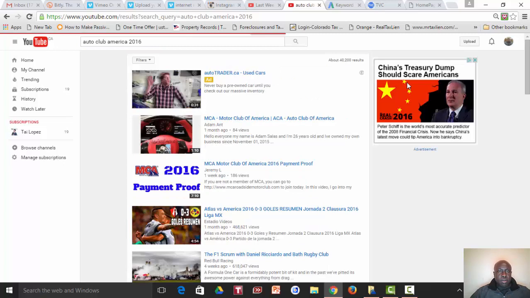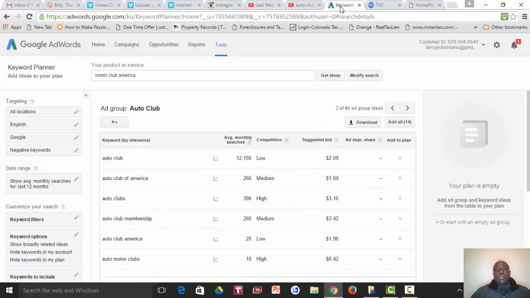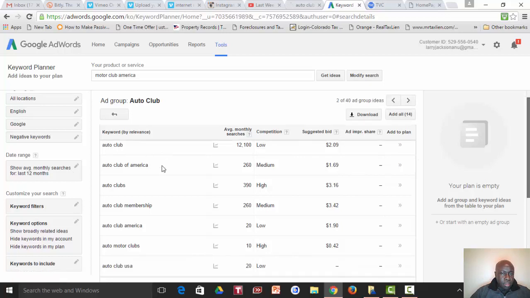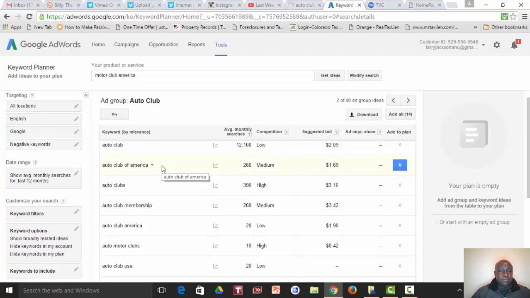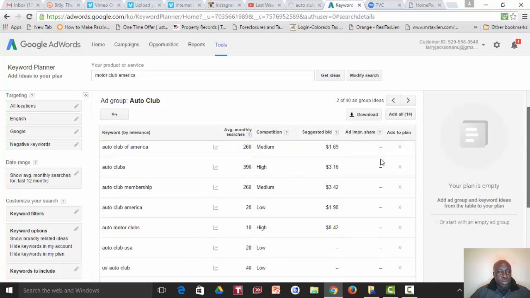But the first thing we want to do in terms of ranking is check out keywords. What kind of keywords can we use to get the kind of traffic we're looking for? All right, so we're going to go to my favorite spot, Google AdWords, and check for keywords related to Motor Club America. Now here you can see Auto Club. Auto Club is very similar to Motor Club America in terms of related keywords, and it has 12,000 searches a month. So we're going to be targeting this particular keyword. It has a low competition rate, so when we're creating our video, we're going to be using Auto Club as the main keyword.